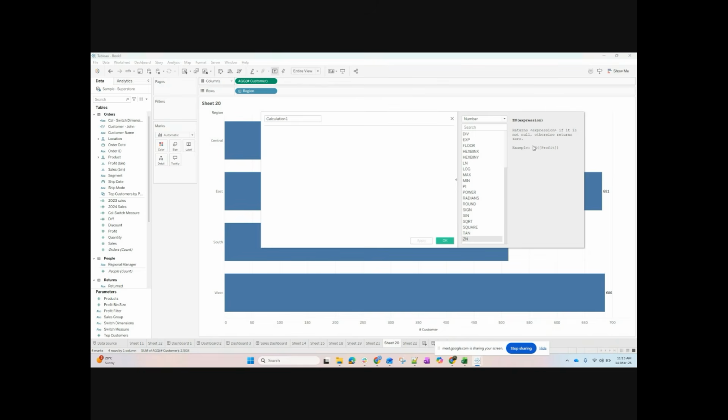ZN will come back. ZN returns the expression if it is not null, otherwise it returns a 0. So it should give a 0. Why is it not coming? Let me see, and I'll show you once again. These are the number functions, all are numbers: absolute, min and max, ZN, square, and division.